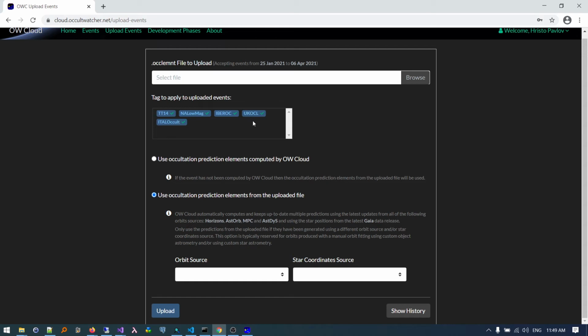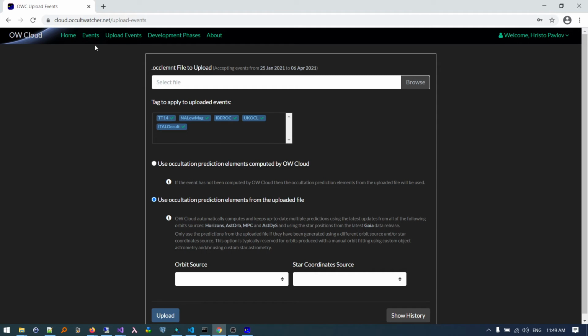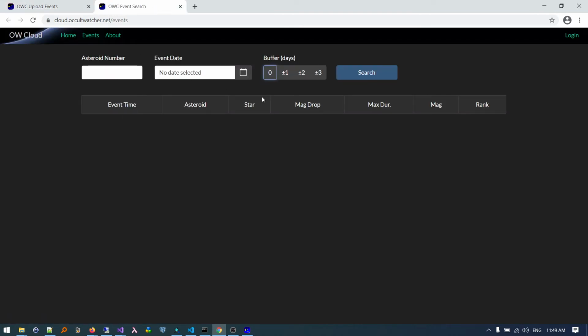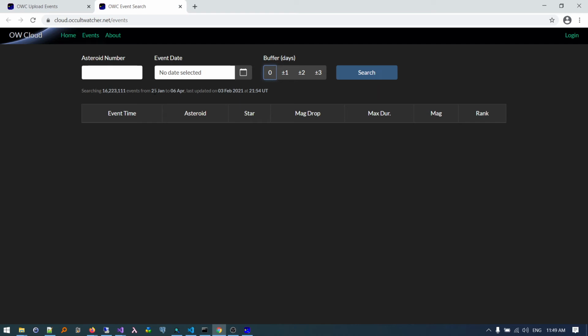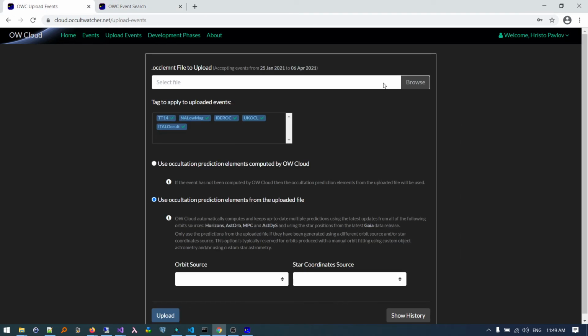Then for the tags, you will only see the tags that are assigned to you. This should be already done. And then for the file, you just go on and browse for your file. You can see this note here that currently only events in this date range are accepted, which is from the 25th of January to 6th of April. This is exactly the same range that the Occult Watcher Cloud has pre-generated at the moment. This is usually 2 months in advance. So basically, if you want to tag an event, it needs to be within the next 2 months.